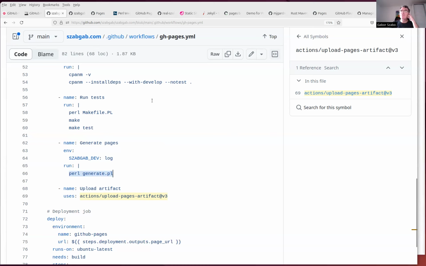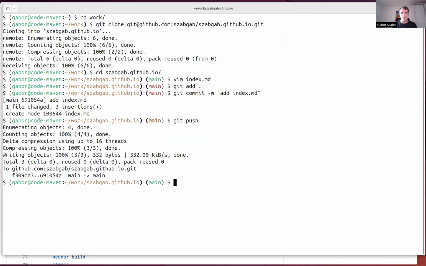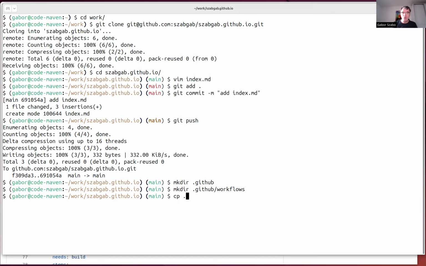So now, if you have any questions, of course, ask, but let's take our own repository that we just created, remember this one, and set it up so it will also be generated from our own Perl script, not from Jekyll and Markdown, but whatever Perl script we are going to write. So for this, we need to create the GitHub workflows subfolder.